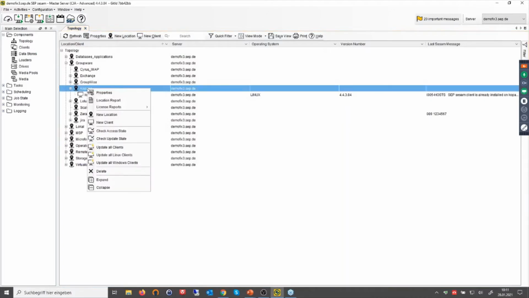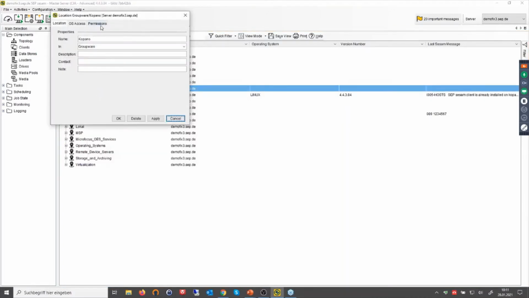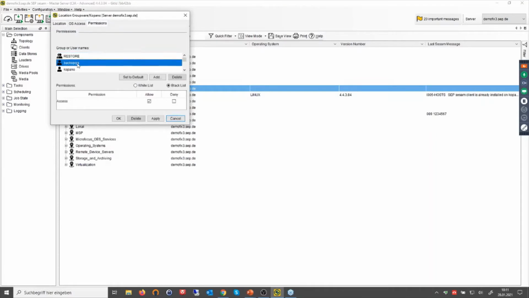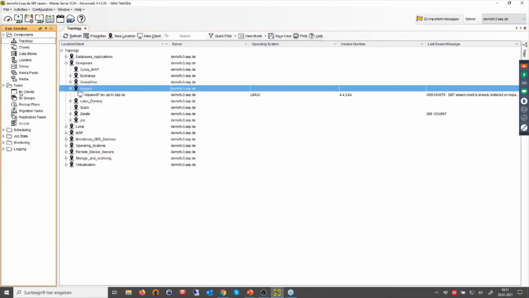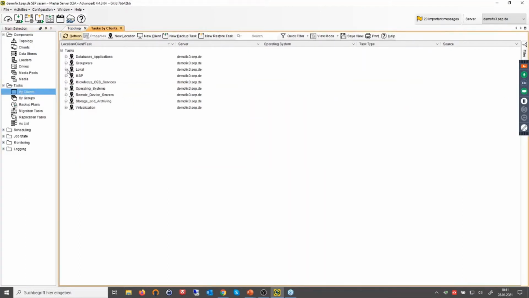And here, for Kopano, the properties set the permissions. We have a backup user, a Kopano user, an operator user, and a restore user. And the administrator user has the rights for all these different locations. So here you define the client, and it's accessible. And after this, we define the backups, and it's very easy too.